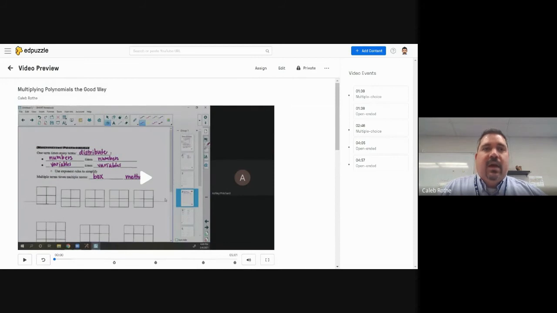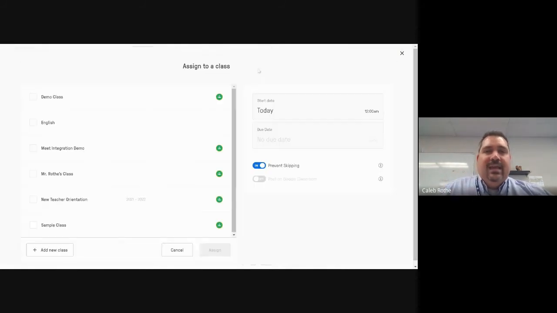Okay, so let's talk about what it would look like to assign this to a class right now. What I'd like everybody to do, we won't do it all the way, but I'd like you to go ahead and click the assign button. Just because I want to show you what this interface looks like and give you a chance to see it yourself.